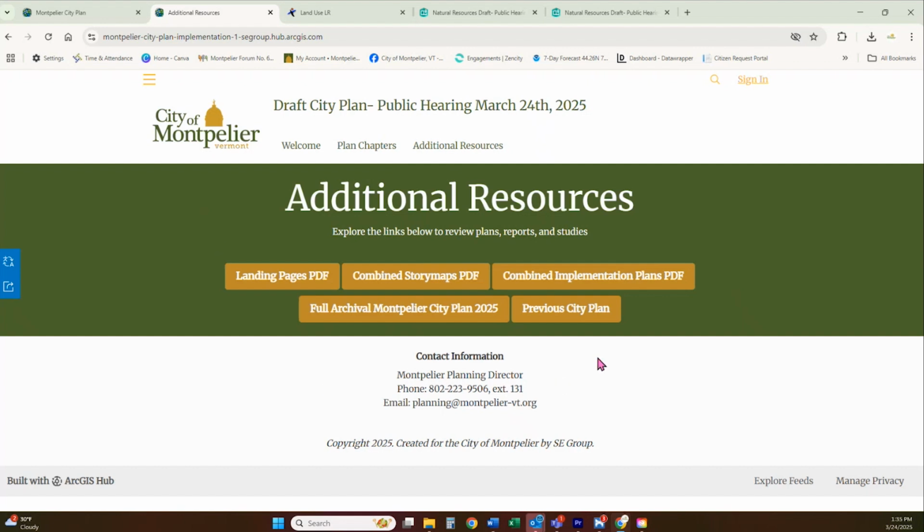We hope you enjoy the new Montpelier City Plan 2025. If you have any difficulties navigating this plan or finding what you're looking for, please contact the Planning Department at 802-223-9506 or email at planning@montpelier-vt.org.